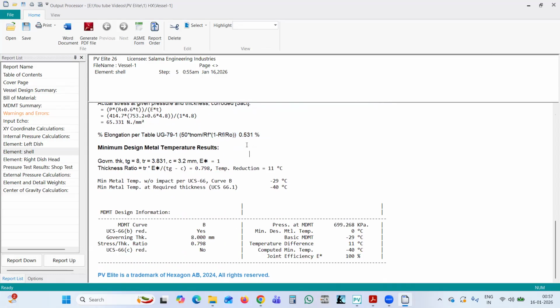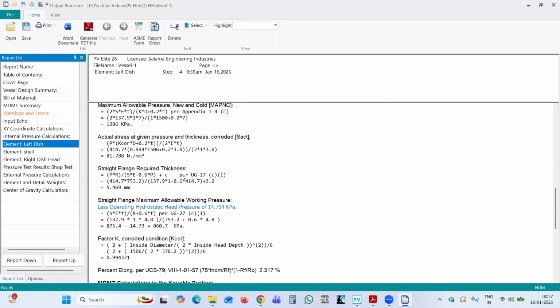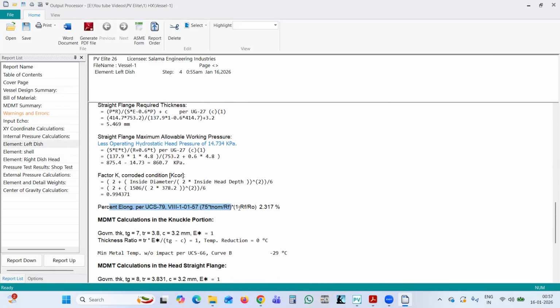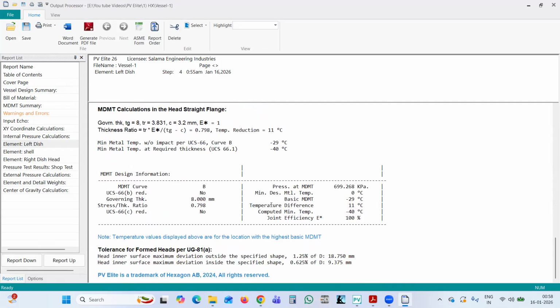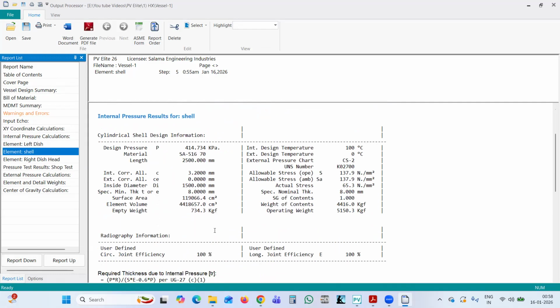Percentage elongation, you need to check this percentage elongation in case of carbon steel. If it is more than 5%, then it requires stress relieving. For the shell also you need to check these thicknesses, and here the fiber elongation is within the limit, meaning less than 5%, then it's okay. No further post forming heat treatment is required. But if it is more than 5%, then post forming heat treatment is required.